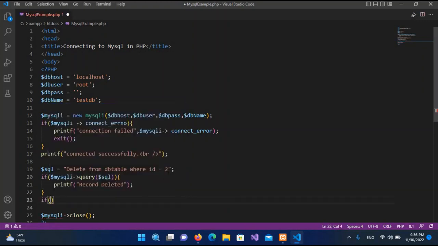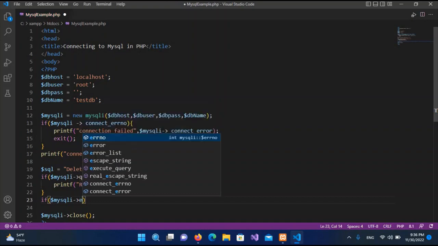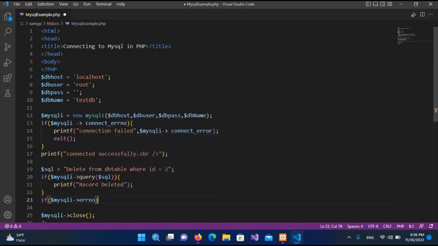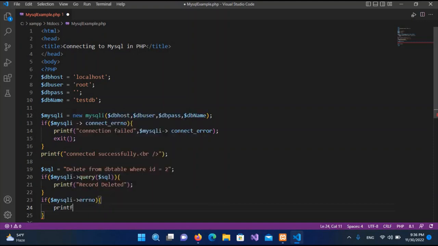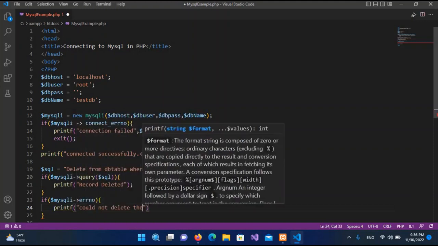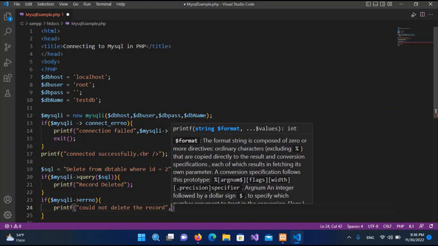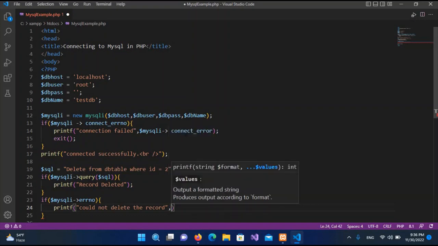So else, dollar mysqli, and here I'll use this, and error, and now here we will be printing printf, and here I'll use could not delete the record, and now I'll put a comma, and we will be printing the error.